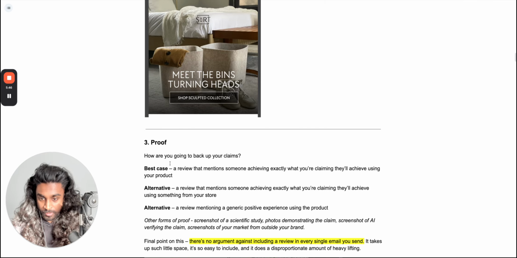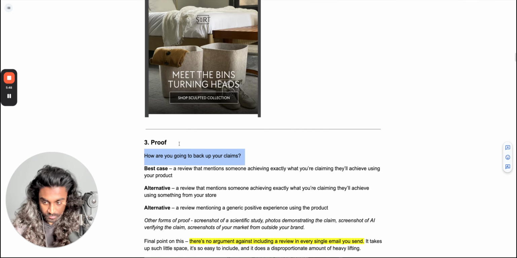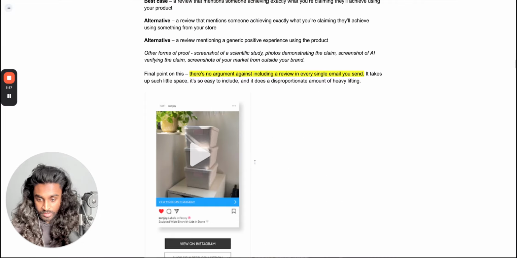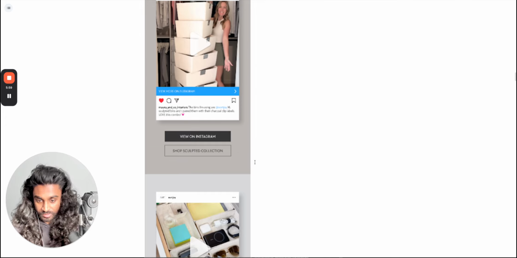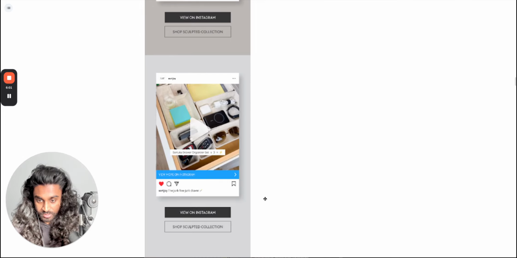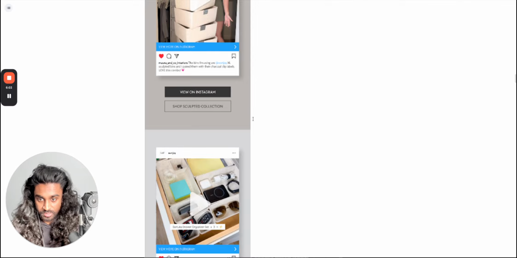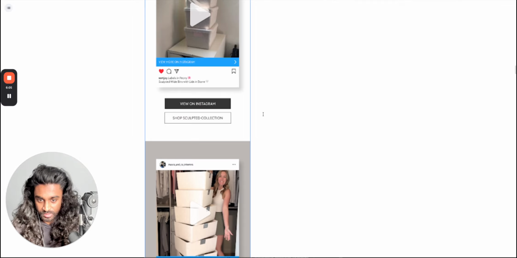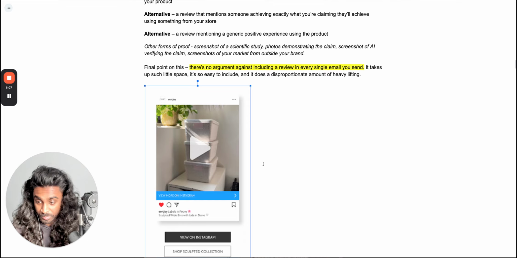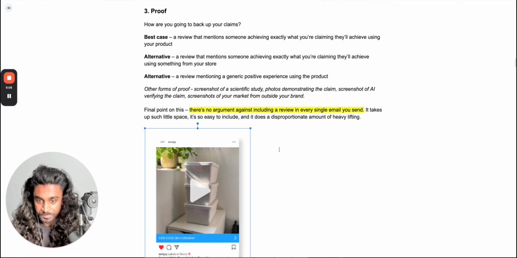Okay, your proof. How are you going to back up your claims? In this case, what's our claim? We're saying that the bins are going viral on social media, right? And that's what we're using as proof. We have screenshots of the posts. They can view on Instagram. They can shop the collection. The resolution on this is terrible because I did a scrolling screenshot or whatever.